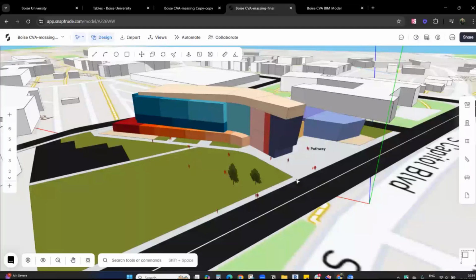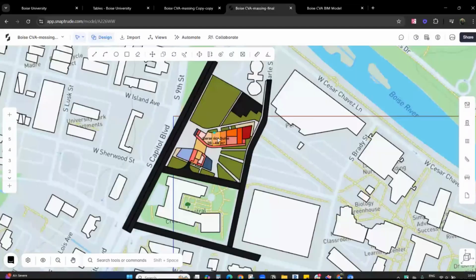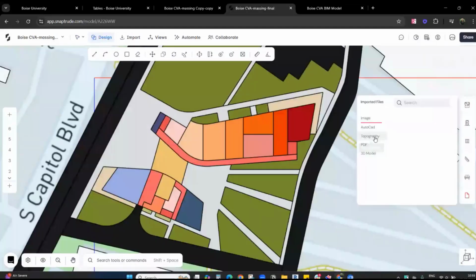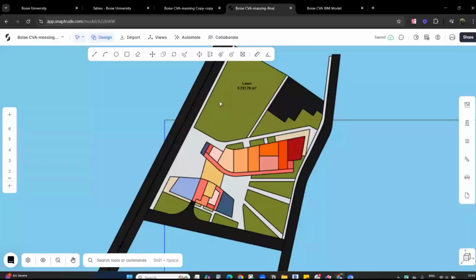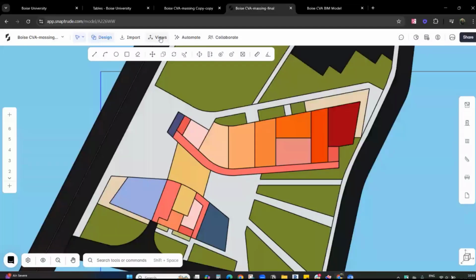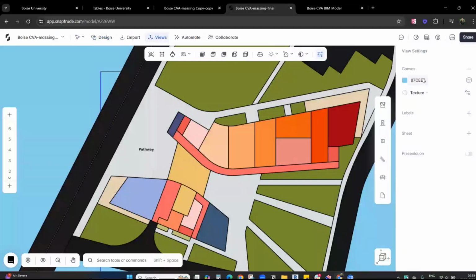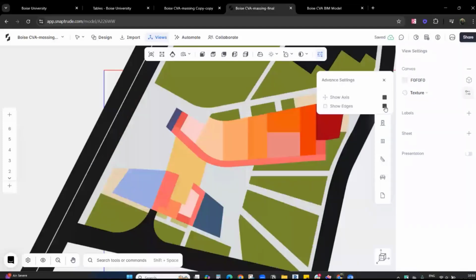So we'll quickly switch back to 2D view and just zoom in real quick to our site. I'm going to hide our topography because we will not be needing it for this. And we'll head back to our views. I will change this color here that you see. I want a more white background. I want some edges, but not axis.